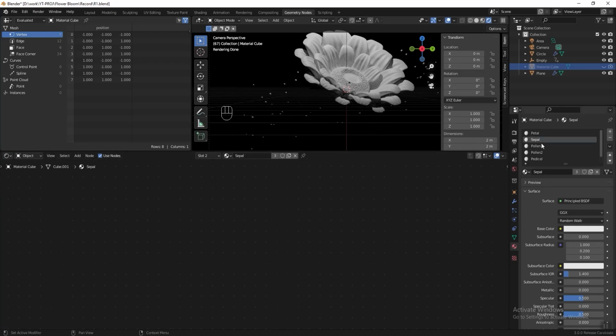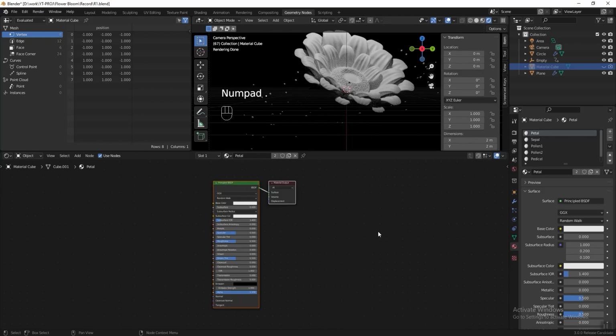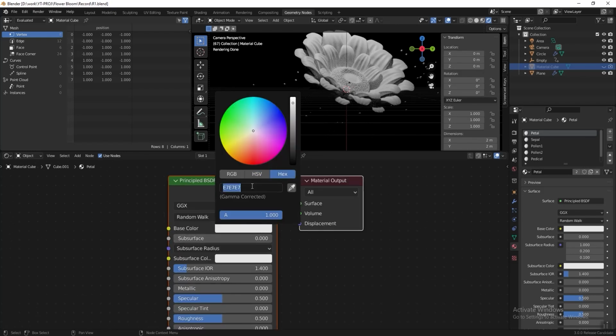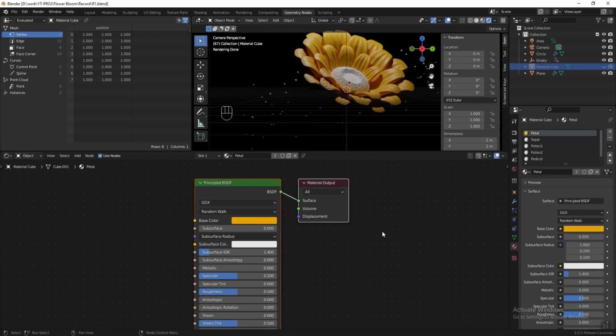Let's start from the Petal, then press the Home button to see the node. Then change the base color to orange. You can put any color you like, you don't have to follow me. Okay, I think we can add a few more lights to the scene.